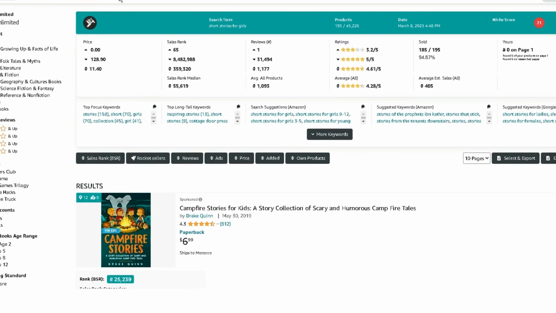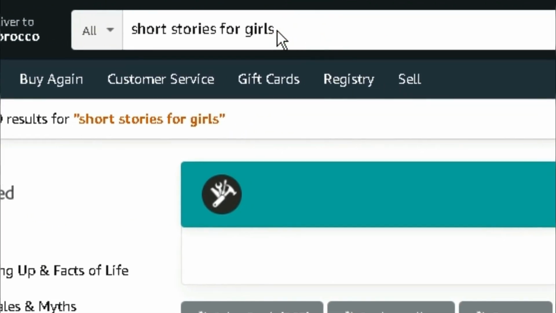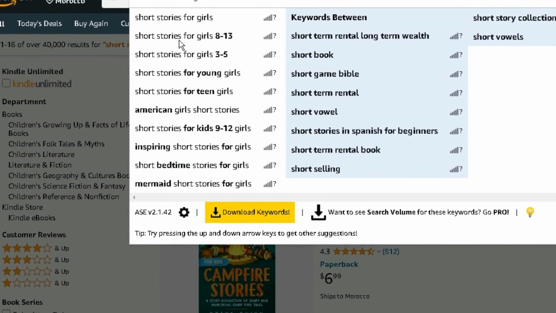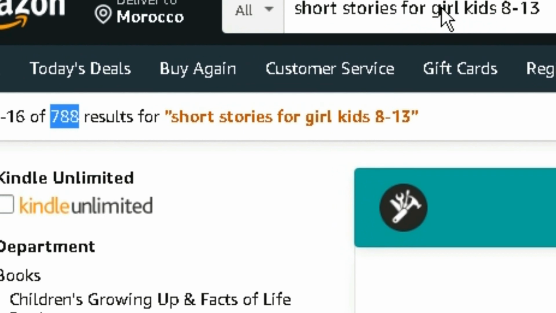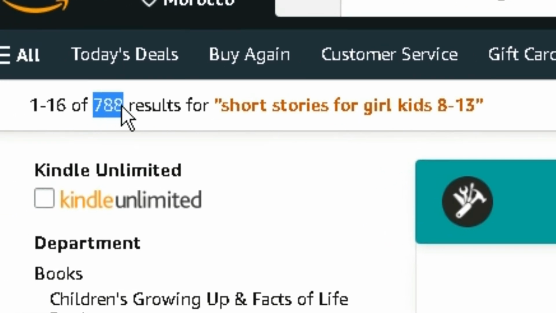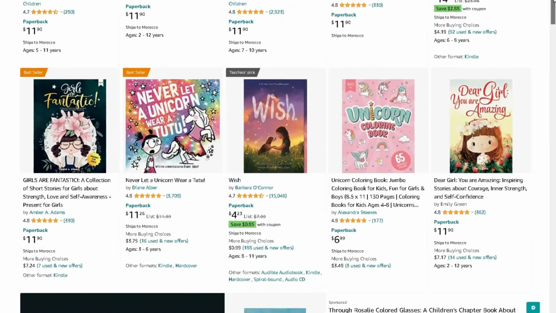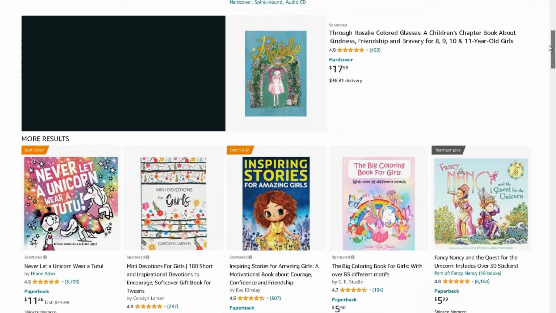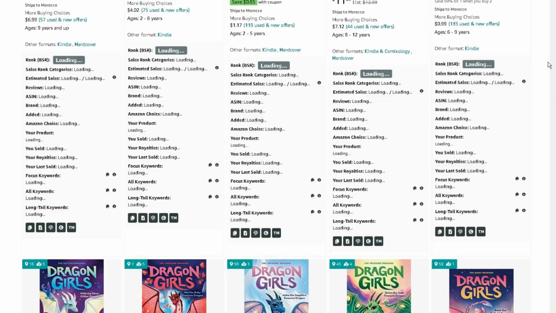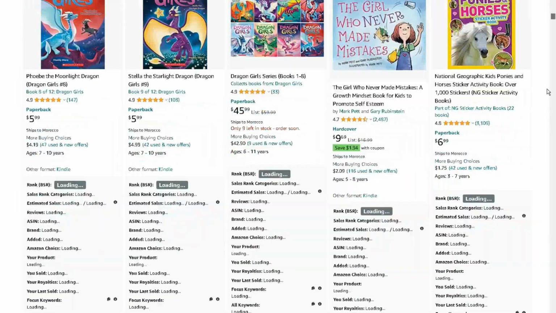To reduce the number of search results, take a look at the search bar again and Amazon will tell you what people are searching for regarding short stories. In this case, you can write short stories for kids 8 to 13 and press enter. You'll see that the number of search results has dropped to 788, which means you're competing with a lot fewer books. Keep repeating this process by taking a look at what keywords are offered or by scrolling down and looking at each of the books. Keep an eye out for repeated keywords and put them into the search bar to keep niching down.